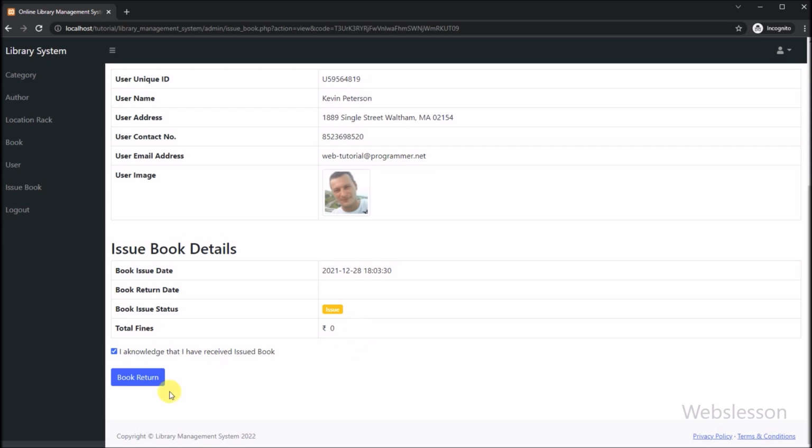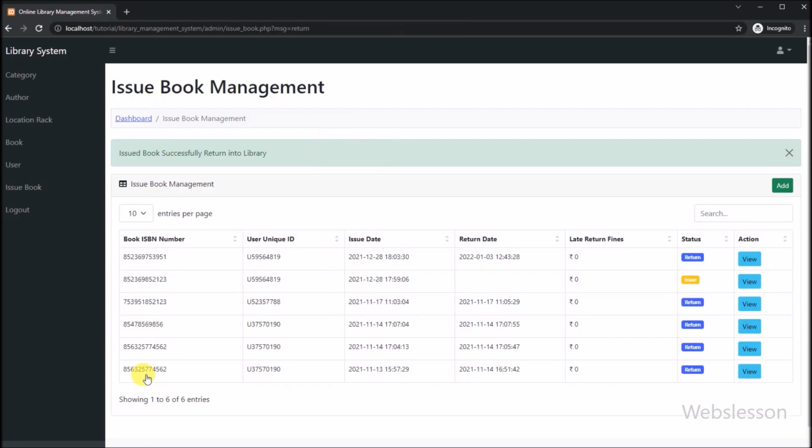And after this, we have to click on return book button, and after click on the button, here book return entry has been entered under this system. And here we can see success message like, issued book successfully returned into library, so this message has been displayed on the web page. So in this part, we have learned how to enter return book entry under this library management system.